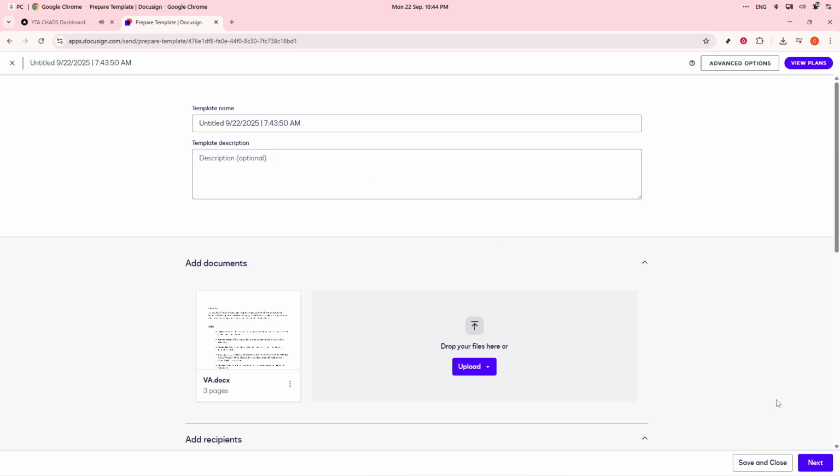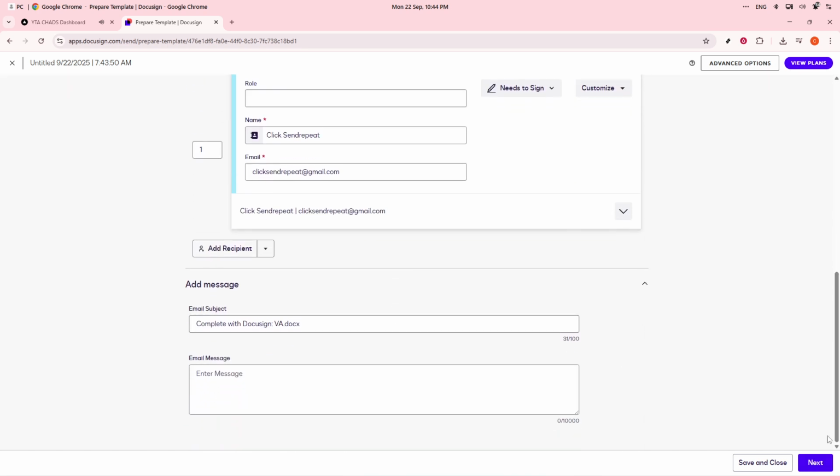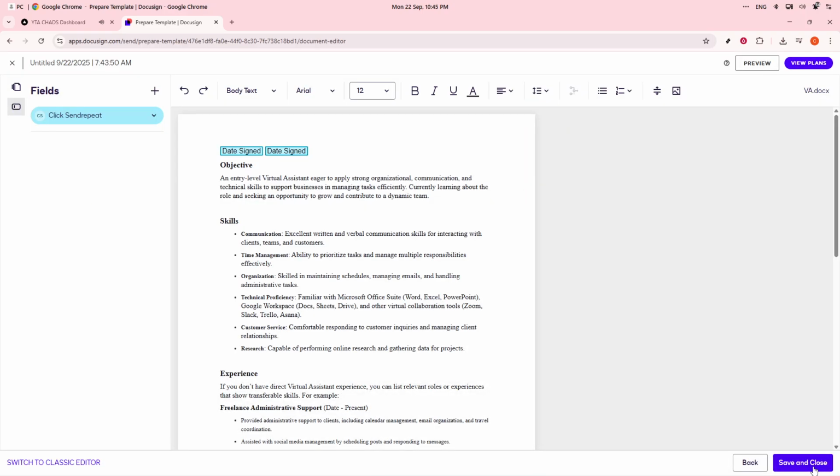While in the Fields Editing section, you can drag and drop various fields from the Fields panel onto your document. Whether you're adding a signature field, a date sign field, text boxes, checkboxes, radio buttons, or drop-downs, you have the choice to mark each as either required or optional, tailoring them per your specific workflow needs.